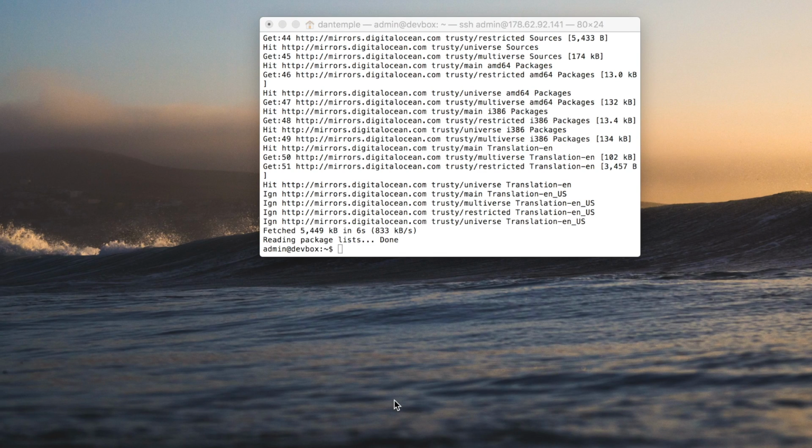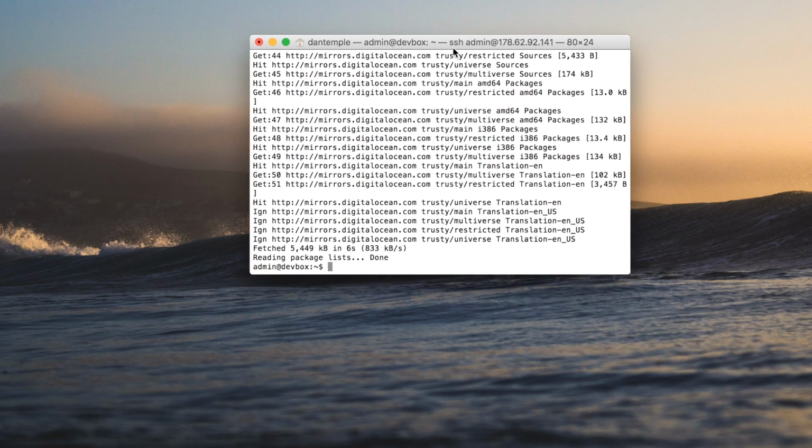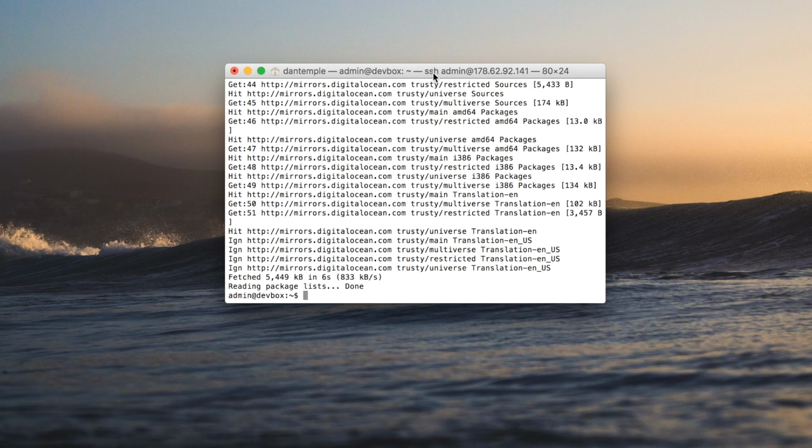Hello, today I am going to take a quick look at installing Webmin on Ubuntu 14.10. I've just spun up a quick server here on DigitalOcean, and I've created an admin user.